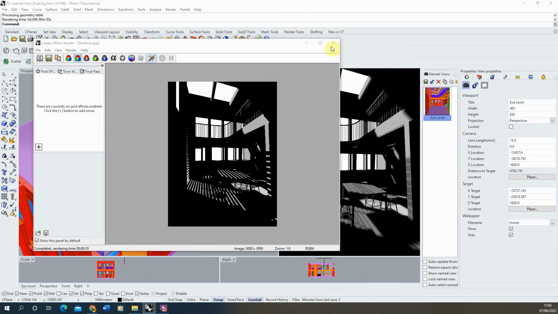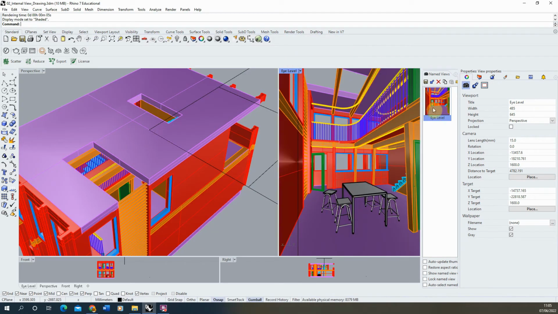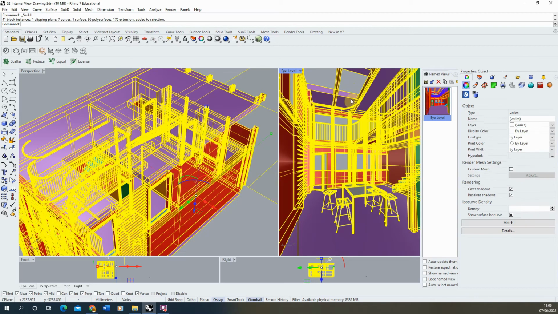Now with that saved, we're also going to take a line drawing of this view here, which we're then going to turn into our drawing file, and we're going to link that with the shadow to create our final image. To turn this view into a line drawing, I'm just going to select the objects in this view by selecting this view and hitting Ctrl A to select all the objects within there.